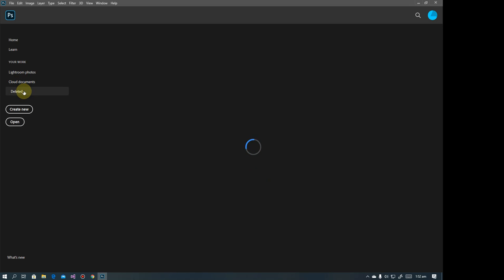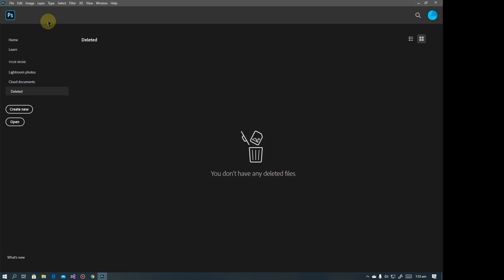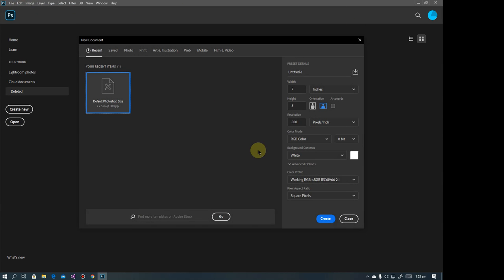And then we have Deleted. Mostly when you delete some files, they are temporarily stored in the deleted section. So if you want to restore them, you can restore them from there. And then we have Create New Project. Now, with Create New Project, mostly you will see something like this. That is a new document. You can also go to File and then New. It all works the same.